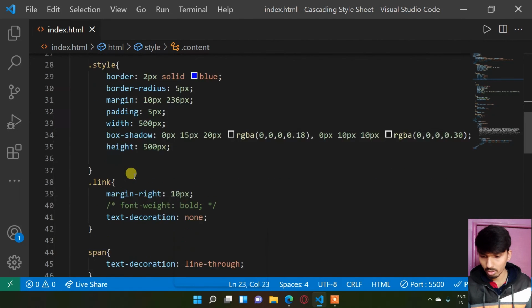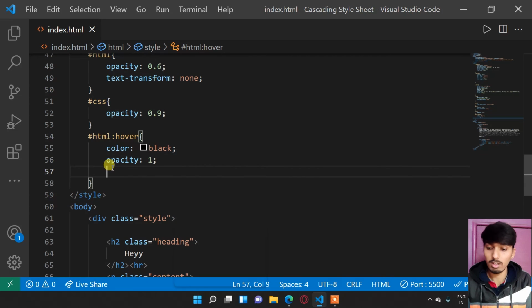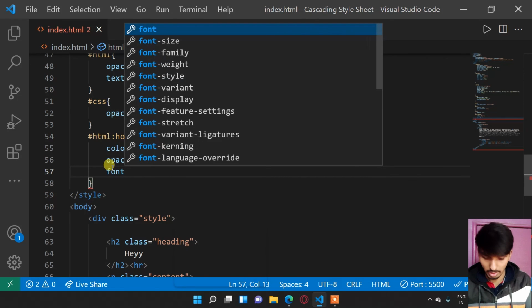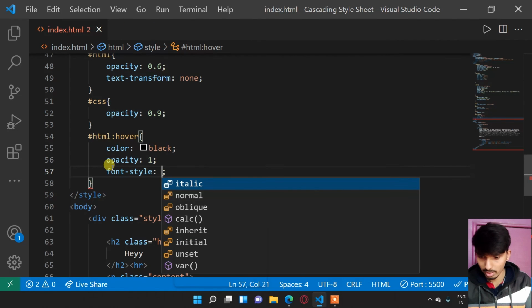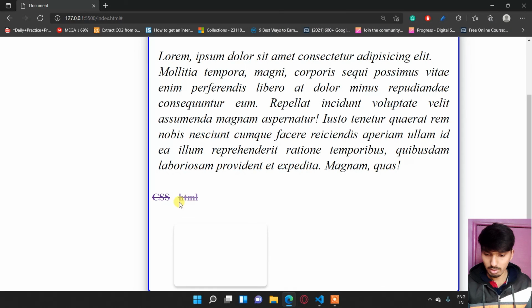Now, if I wanted, I can do a simple thing. Let's add a little bit of font style also, right? Let us go to font style, and then let's change it to italic. So whenever I hover on that particular HTML block, it will change into italic, see, like that. So this is how the hover property works, and this is how using hover you can change the elements and make them different in some way.